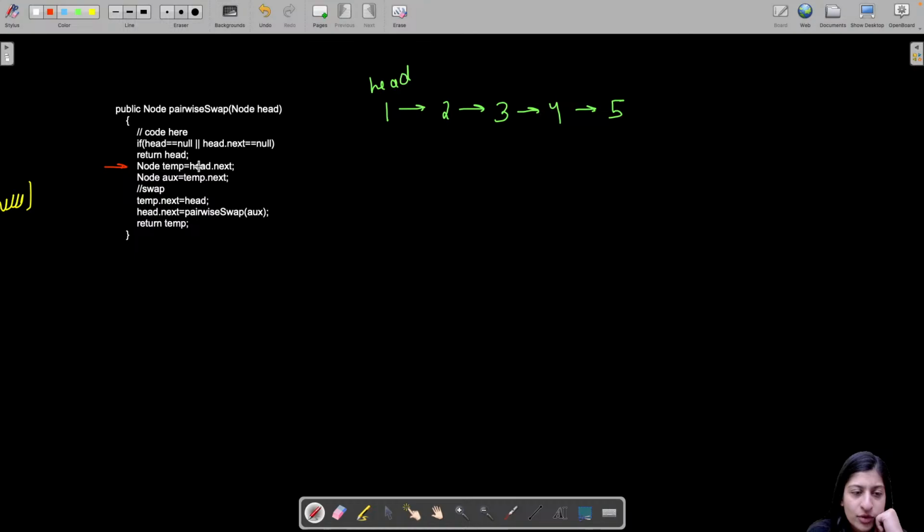Temp, you are making point to head.next. This is your head.next. So this is your temp pointer as of now. Auxiliary is pointing to temp.next. So this is where your auxiliary is pointing. Now you're swapping, temp.next is head. So this link is removed. This link is removed. I'll write it here.